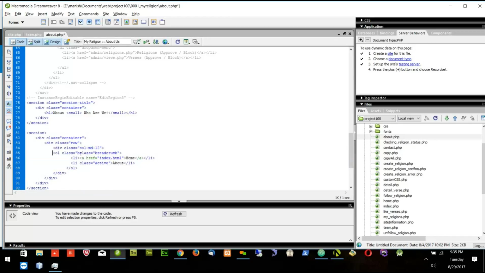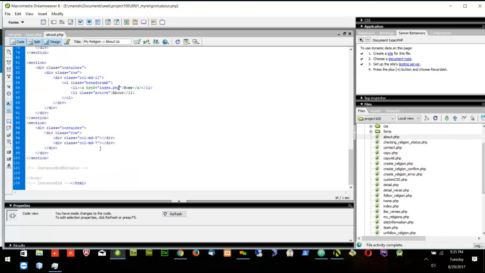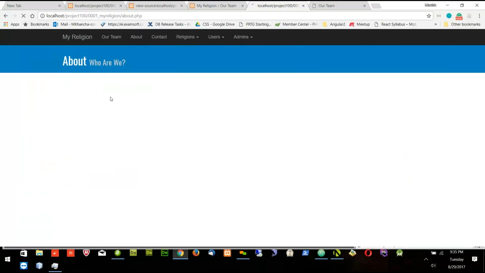And here I will say home. Home will be index.php, and about will be the current page, so it is active. Let's see how it looks now with breadcrumb. So this is my breadcrumb. It starts from here and ends here.